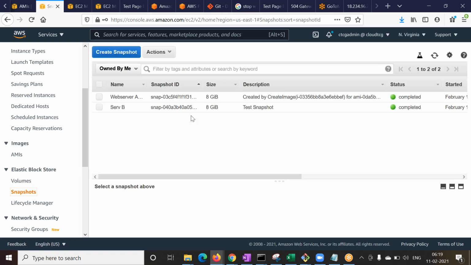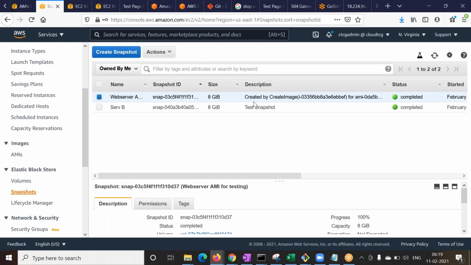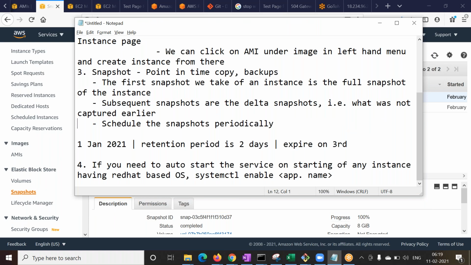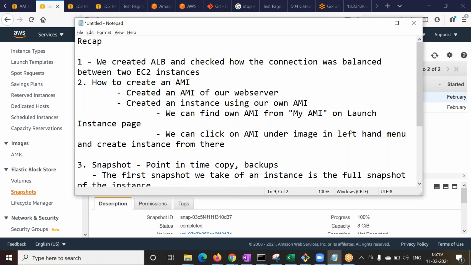So we had created this one snapshot. Now, when we were creating a new snapshot, we saw that there is something called web server AMI for testing, and it was created by create image. Some details are there. So how exactly is this snapshot created? The process is like this. Whenever we create an AMI, in the background, automatically a snapshot is created, and from that snapshot, an executable copy is created, which is called an AMI.